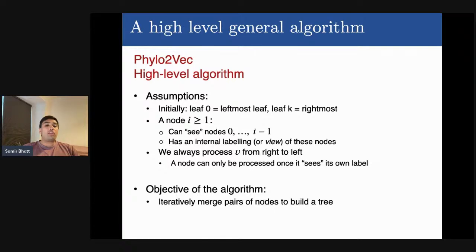So we create this matrix, which is the view matrix. It's the view from every single node. So if I'm node 4, I think I'm node 4. I think the node next to me is node 3. I think it's node 2. But that's my own internal labeling. As we follow this algorithm from right to left, a node can only be processed once it sees its own label, which creates a very robust way of algorithmically forming the tree. And so we iteratively merge pairs as we build this tree.